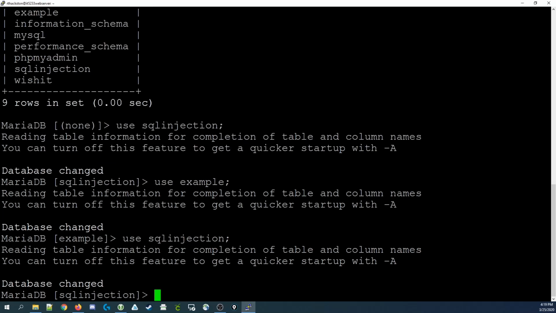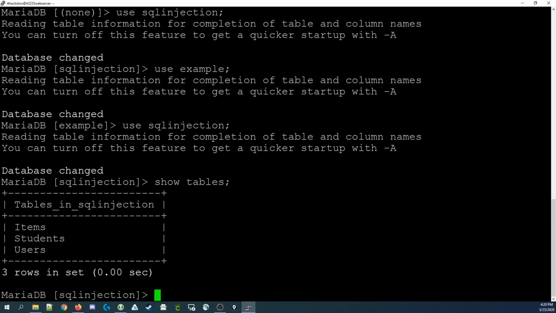Now, I've switched back to the sqlinjection database so I can show you how to list the tables that are in the database. Instead of the use command, which is used to choose a database, we're going to type the show command to show the tables that are in the database. And in this case, you can see that the sqlinjection database contains 3 tables: items, students, and users.